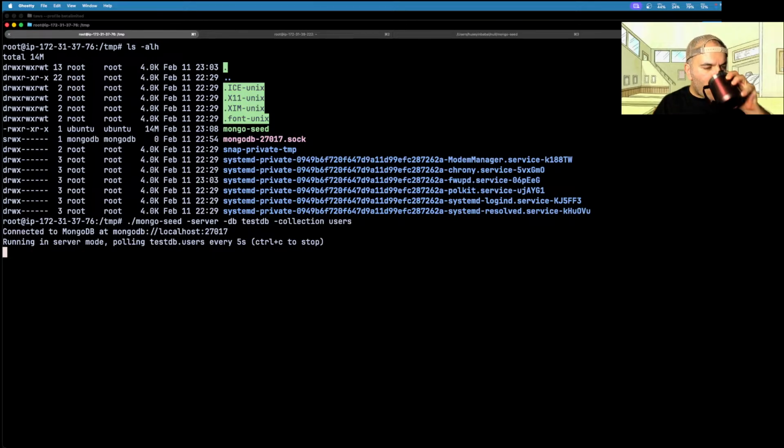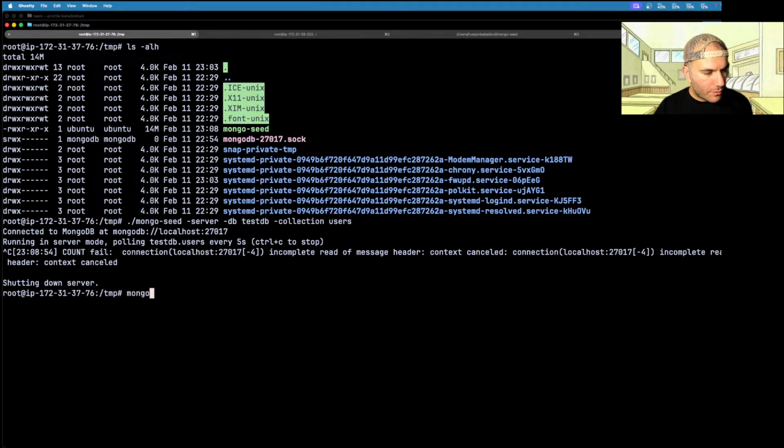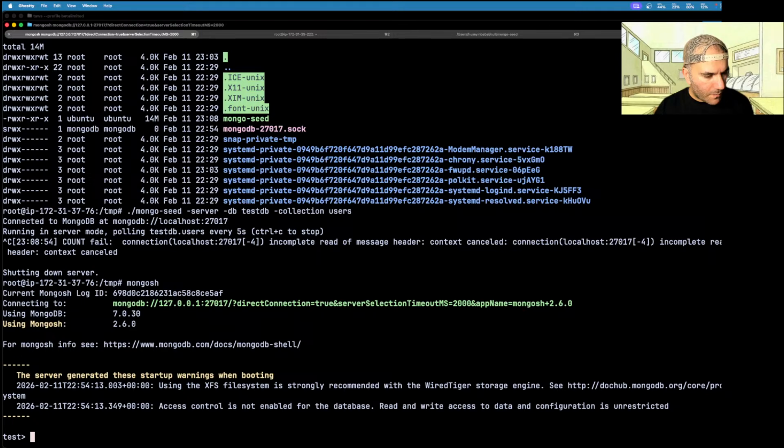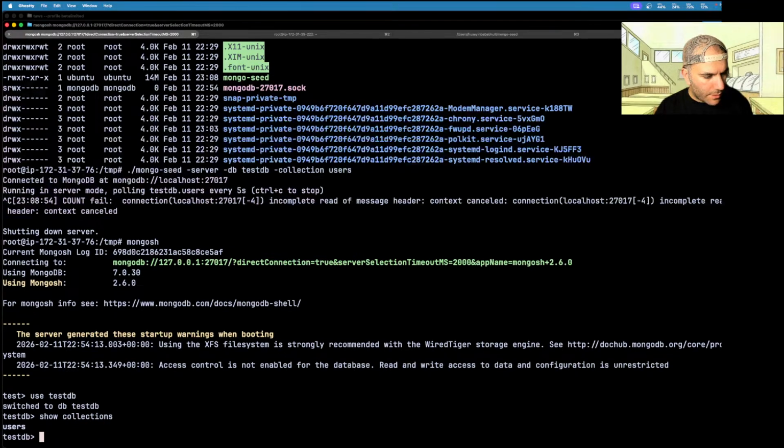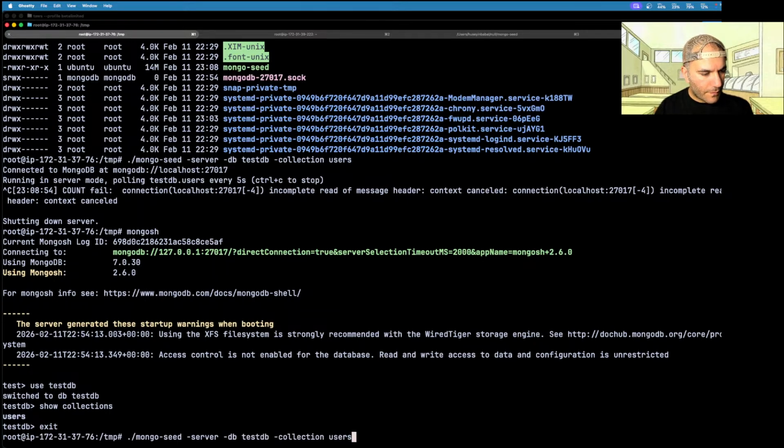Now print it. Where are you? It's not printing. Okay, I need to be sure about that. Mongosh. Okay, use test DB. Show collections. Users. So there is already something here. So why it didn't work? Maybe the log is not async. That could be.